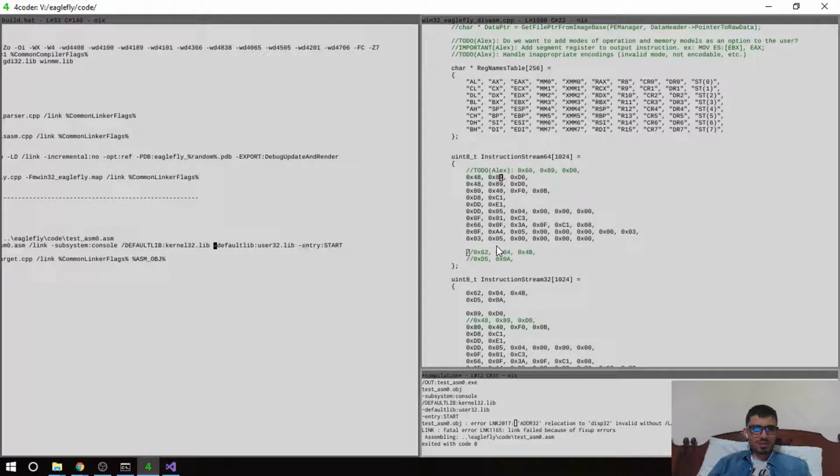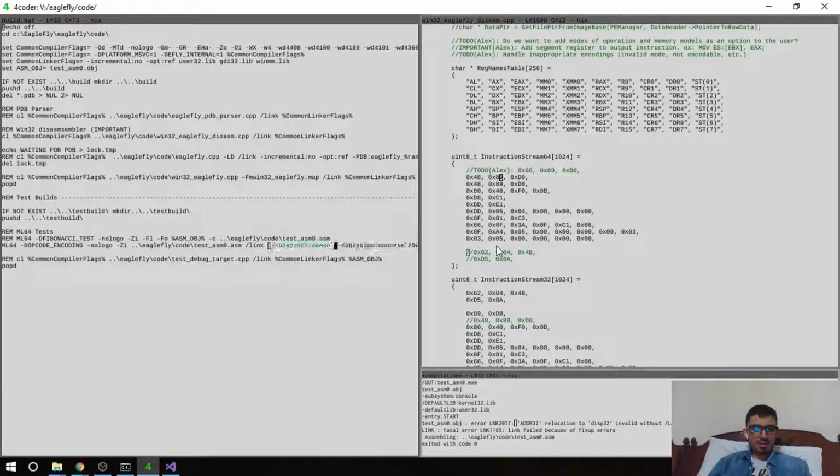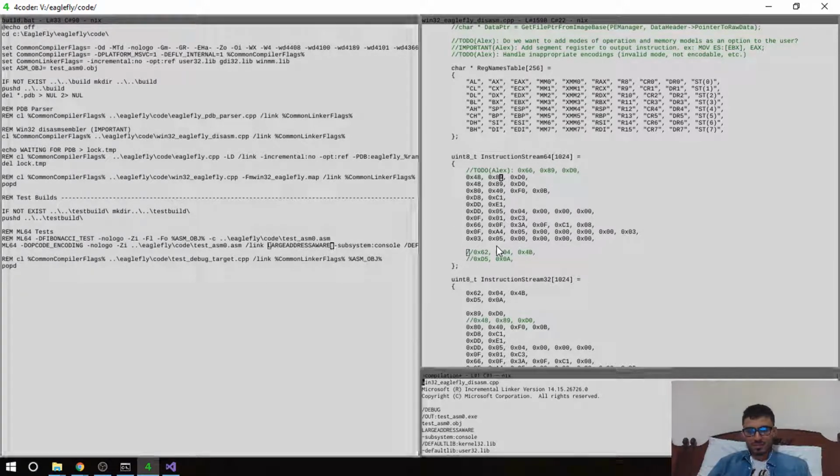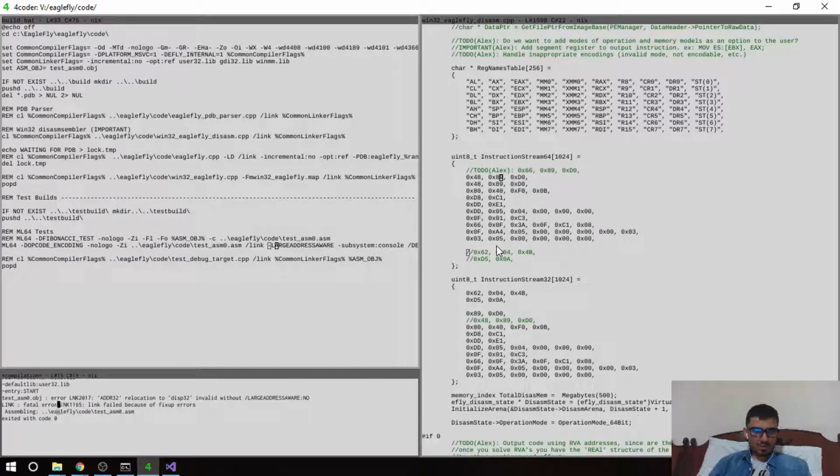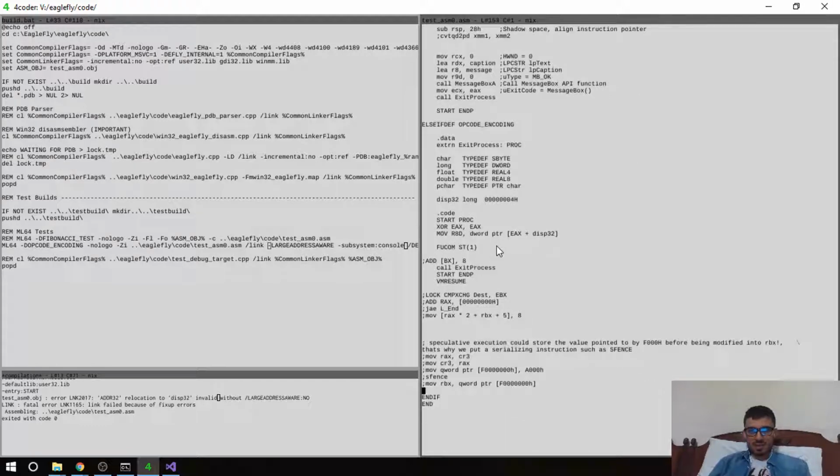Default 32, user 32, entry store. Yeah, we do that. Large address aware, let's say. What about that? Dude, oh, okay, my bad. So this ADDR32, I suppose that is the name that the assembler put to this 32 thing. I suppose. That's my guess. But I should not guess. I have to find out.